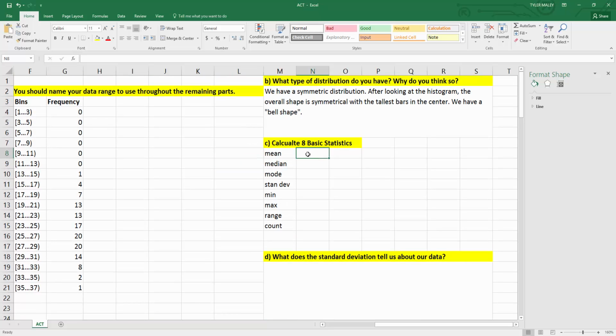So now we want to create what were called the 8 basic statistics: the mean, median, mode, standard deviation, the min, the max, the range, and the count, right? So I'll show you how to do this. And Excel has functions for many of these also, right? To find the mean, Excel doesn't have a mean function, but it has an average function, right? So we can just pick this.